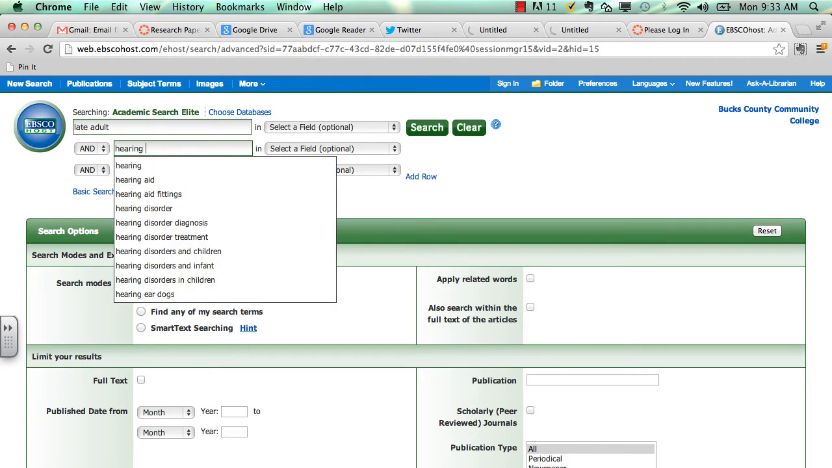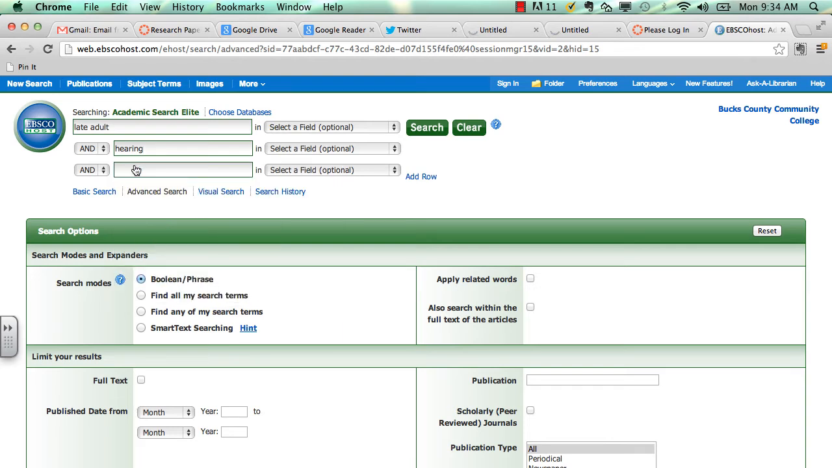and hearing loss. As I'm typing in hearing, you'll be able to see a list of suggested topics. You can try starting just with hearing to see broadly what we will retrieve in our results. So I'm going to start just with that. You can always come back and make it more specific.